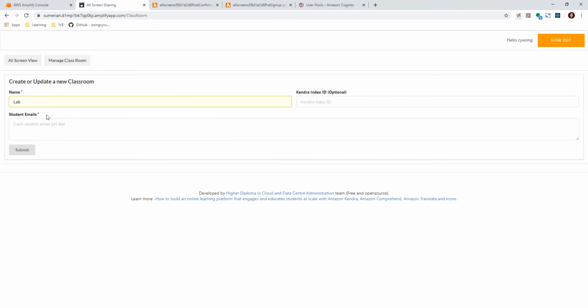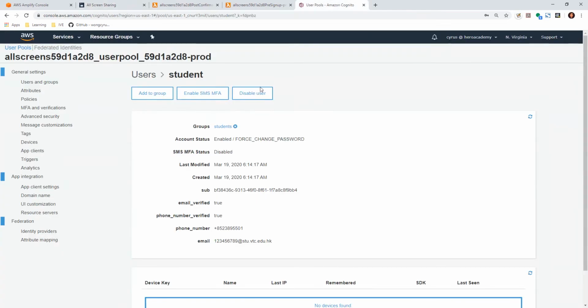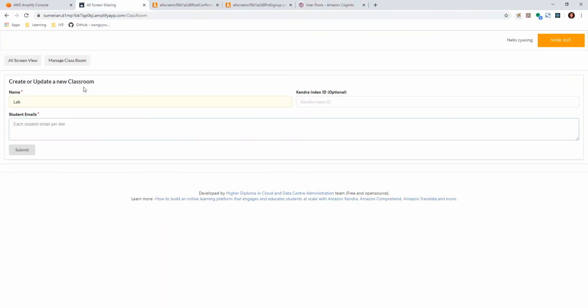You can use any name, but don't use very special characters, as some of the JavaScript will use the name to do something. Just use simple words, like my lab, class one, class two. Don't use spacing or special characters, since I haven't tested this too much. And now you need to input the student email, and the student email is here, 1234 something. This is the first student, and create a class.